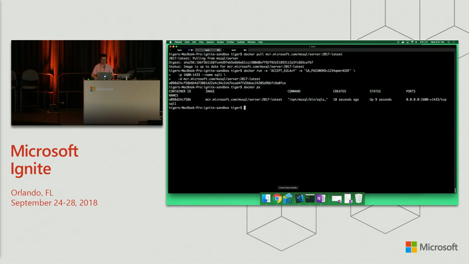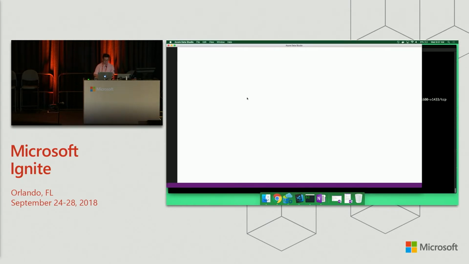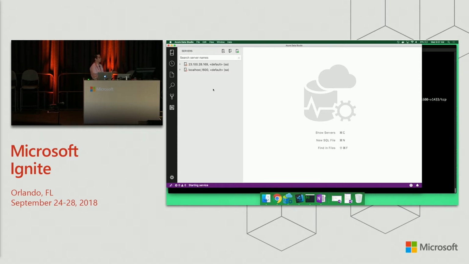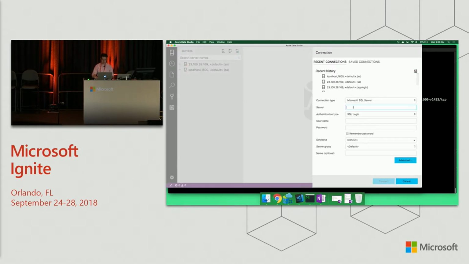So let's just open up a tool to connect to this instance. This is a tool called Azure Data Studio for those who have not worked with this. This is our new tool. We just announced this yesterday. This is a cross-platform tool that works on Mac OS, Linux, and Windows. So with that said, let's connect to the instance that we just provisioned.